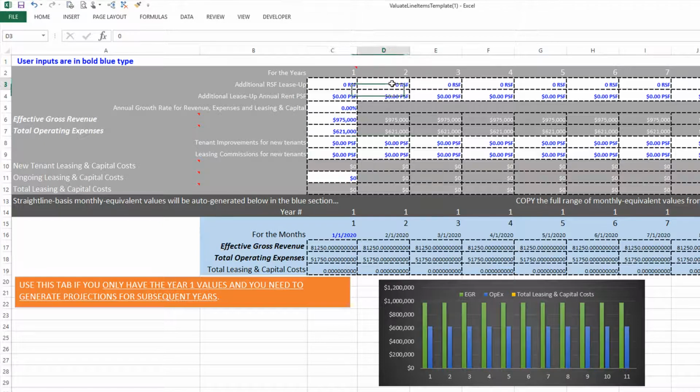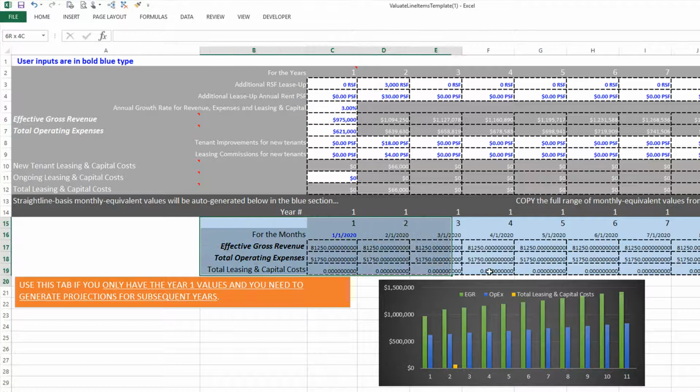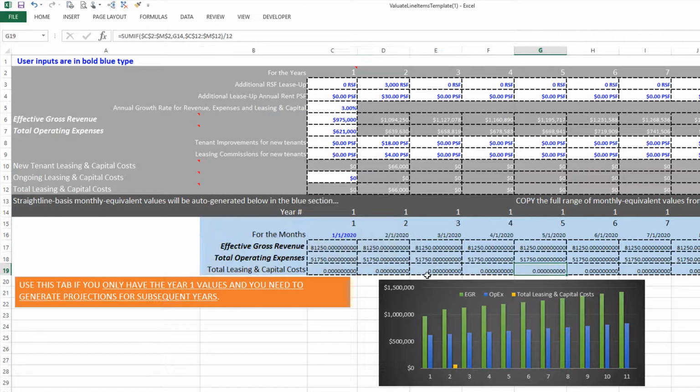And let's say that in year 2 I anticipate leasing up an additional 3,000 square feet of this property at a rent of $30 a foot. And in order to do that, I'm going to need to provide TIs of $18 and leasing commissions of $4 per square foot. And so those capital costs show up here in the yellow bar. And let's go ahead and grow this net operating income at a 3% rate.